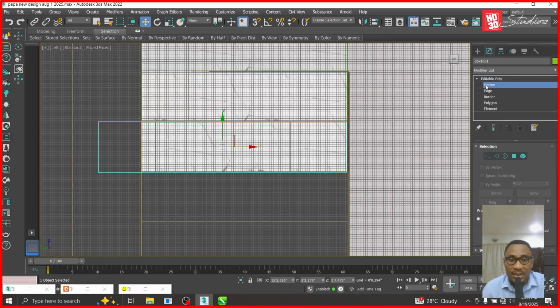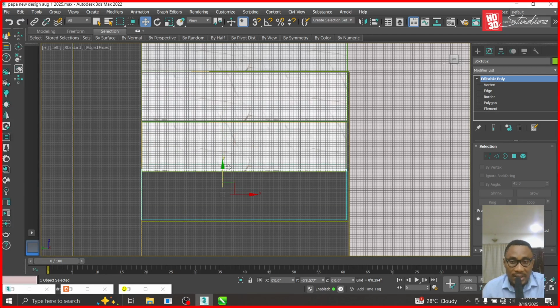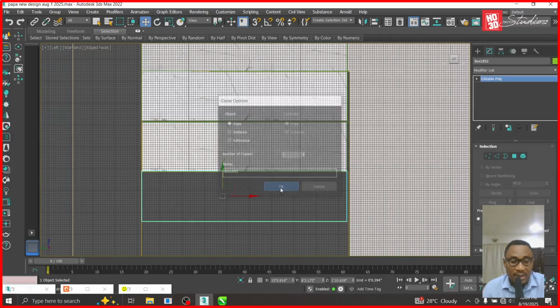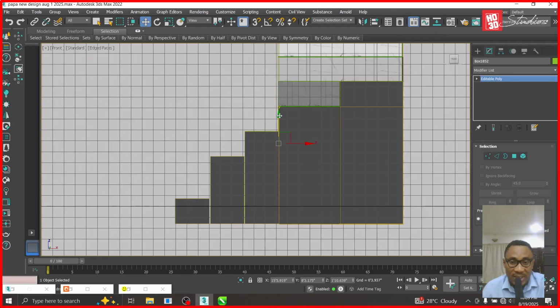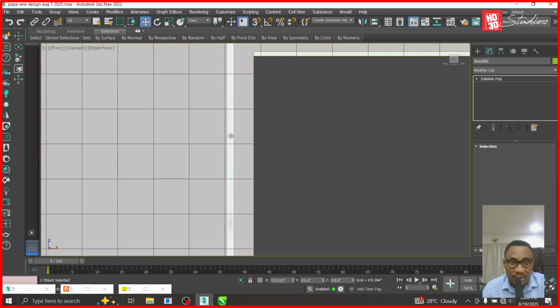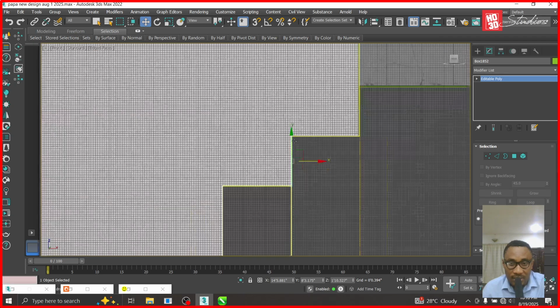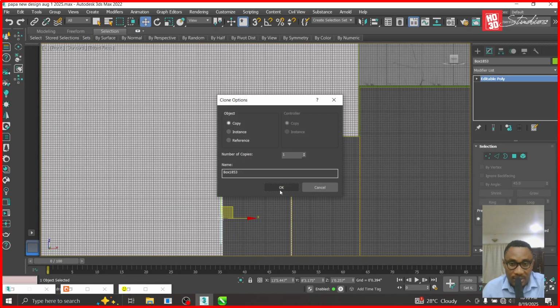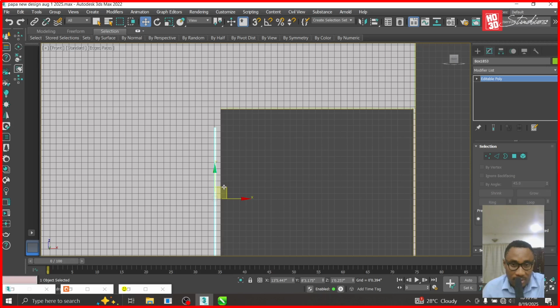Editable poly, bring the vertices in, yes. And so I duplicate again, okay. Then I press the front view and I move that which I've just duplicated forward. You can see. I bring it down, yes. Then duplicate, down.